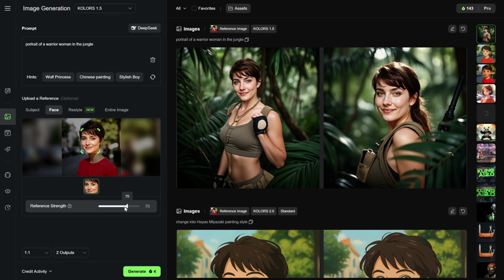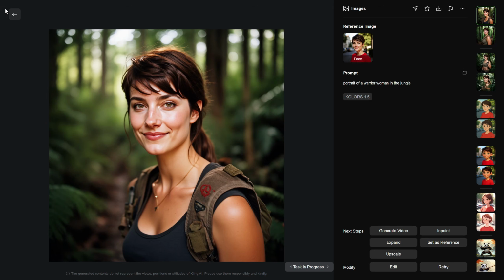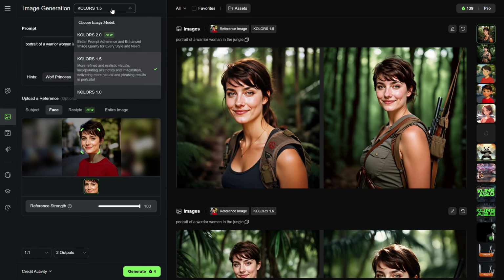Not bad at all. Let's increase the reference to 100% to see what happens. I'll generate again. The result is really good. Seems quite effective for photorealistic images. As you saw, it used the old model for the face.